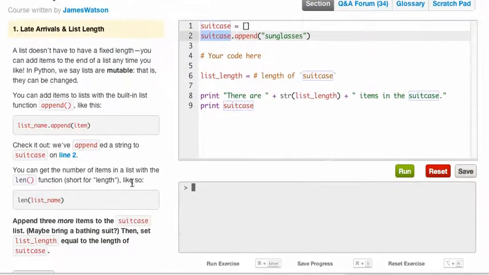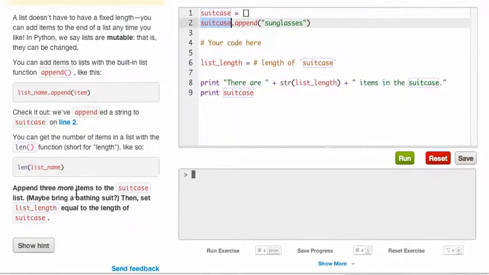And it says here, you can get the number of items in a list with the len function. It is short for length. So saying length of the variable here, in this case, will be 0 because it's empty, but after this will be 1. Append 3 more items to the suitcase list.